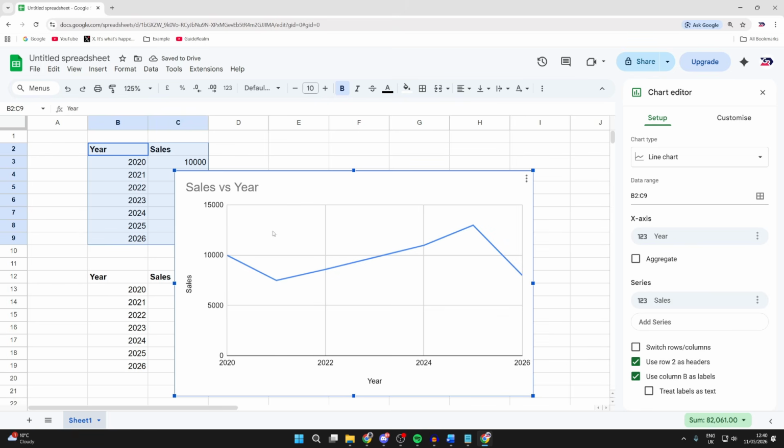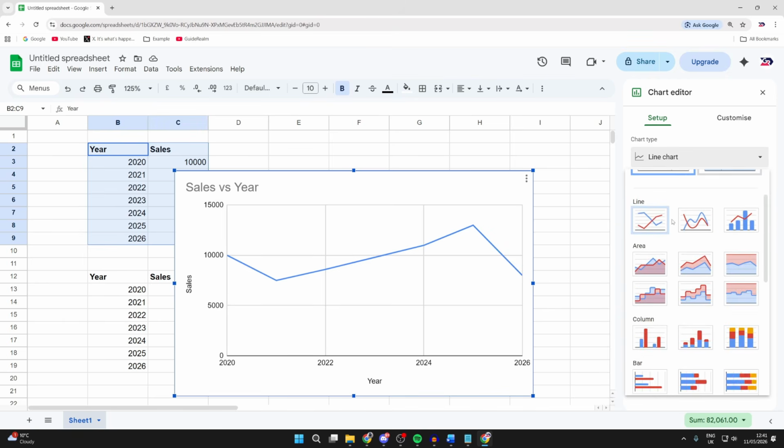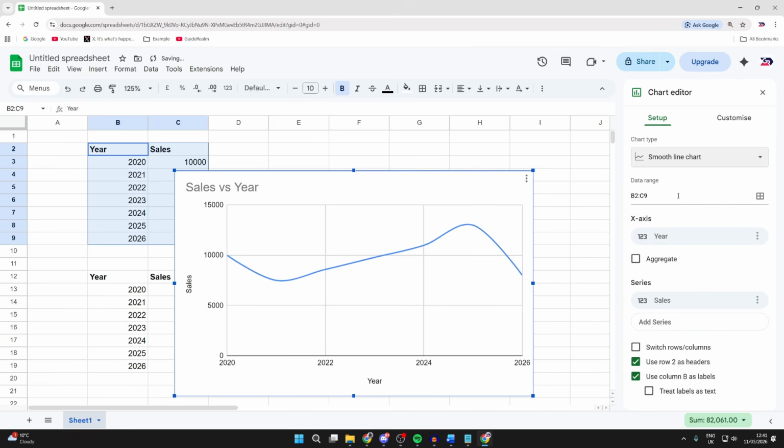Now, it's not always the case. It is using a line chart this time, but if it doesn't, come under chart type and you can click line chart or whatever chart it currently is, and you can scroll through here and find line. Line's actually right at the top, but sometimes it doesn't always use the chart you want at the start. So make sure you have it selected, which is this one here for me. And you could also use a curvy one if you prefer that, smooth.